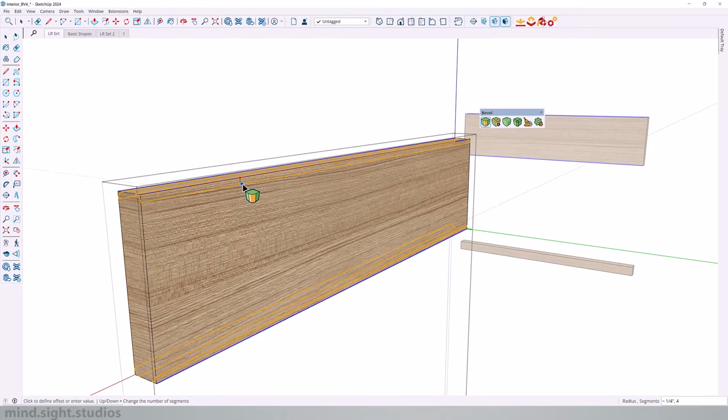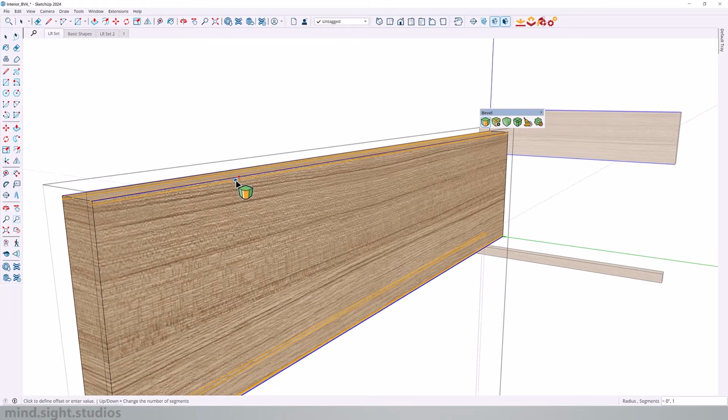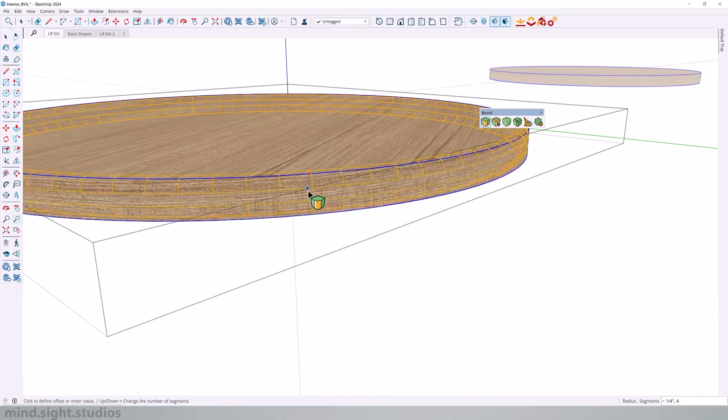Once again, while I'm in my preview, I can press the up and down keys to change the number of segments. Right now we are at 4. I can increase this to 6, 10 for better detail, or I can take this down to 1 if I want a chamfered edge. As you can see, bevel is very easy to use.